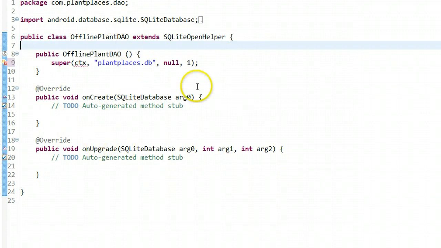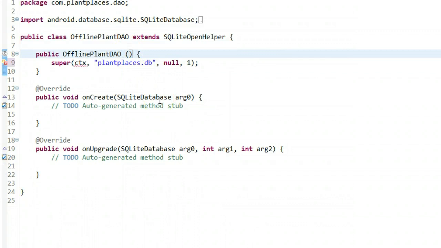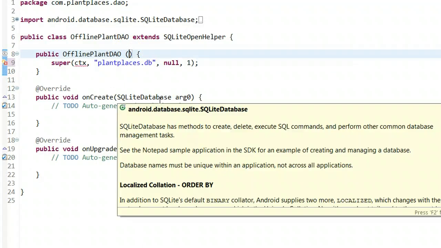Do you see an activity here? There's no activity here. So we don't know what the context is, which means, guess what? That's going to be prerequisite information that we're going to need when our offline plant DAO is constructed. So let me make that an argument here in our offline plant DAO's constructor. By argument, I mean a parameter that should be passed in.